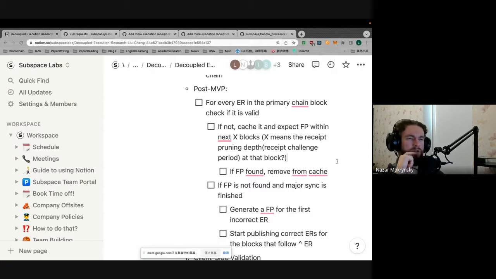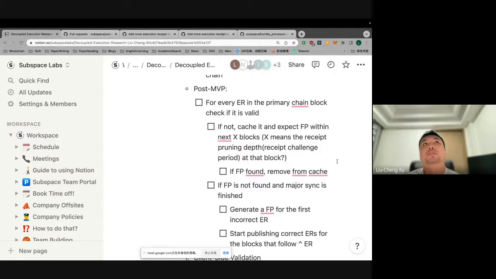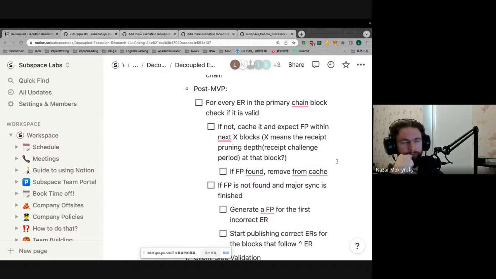So okay, I think you shouldn't prune. The pruning depth should be relative to the newest ER that is included on the primary chain. Okay, so you are suggesting we modify the pruning mechanism. Okay, makes sense. Otherwise, it might be the case that all of the executors that were elected just didn't submit any ERs, and the chain was moving forward, and then it's your turn, but there are like 3,000 ERs missing.